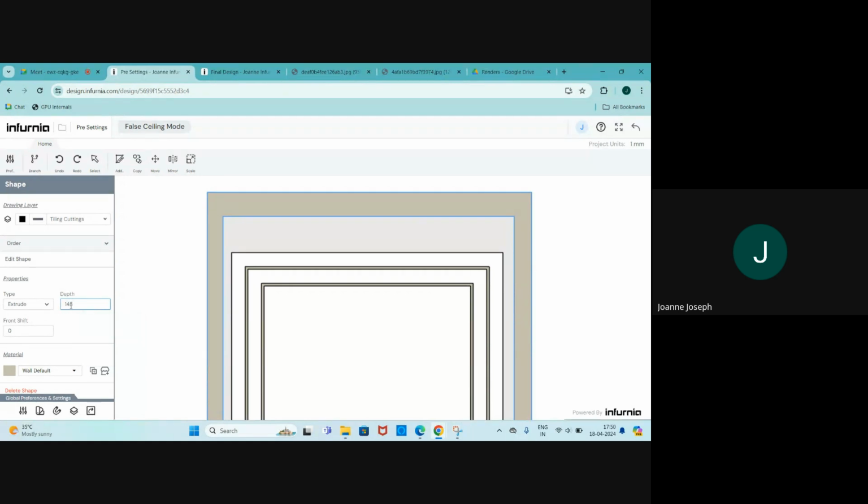So this is in depth. And the type will be extrusion. It will be extrude only. And the front shift, since it's touching the ceiling as well, will be 0 only.